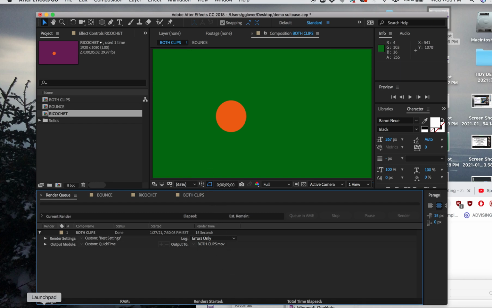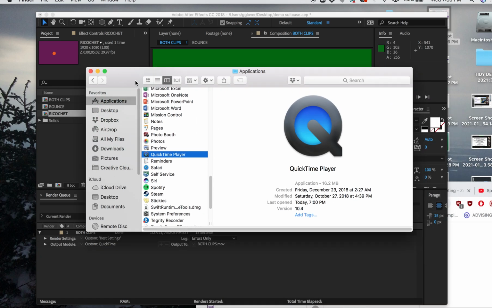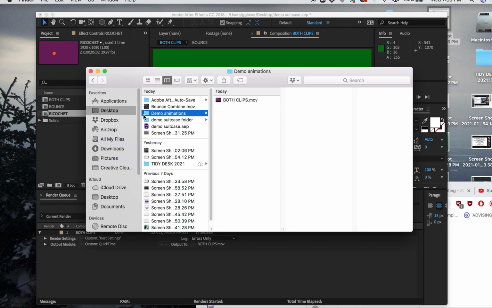Okay, now real quick to wrap it up. You can't see the bottom of my screen because of the way I set up QuickTime, but what I'm going to do is open my Finder. And where did I send it? Desktop. I made a folder here, demo animations. So always check and see before you upload it, right? So go look at it, find it, here it is.